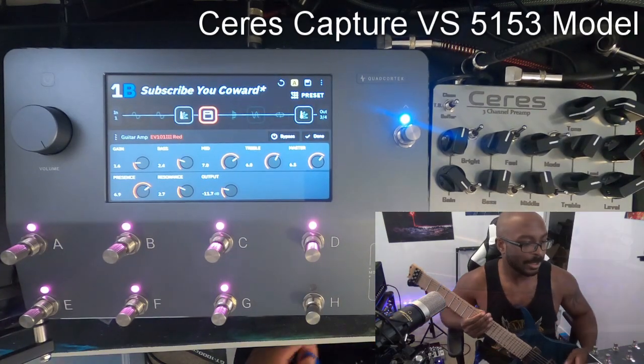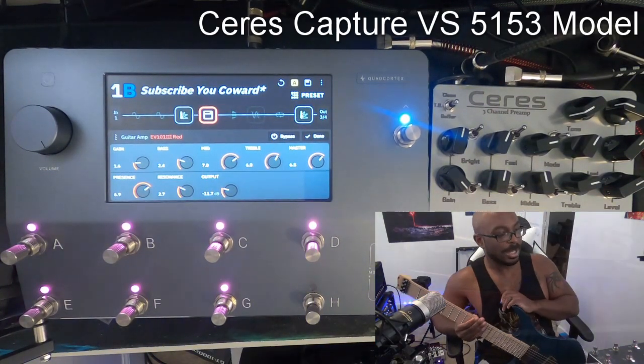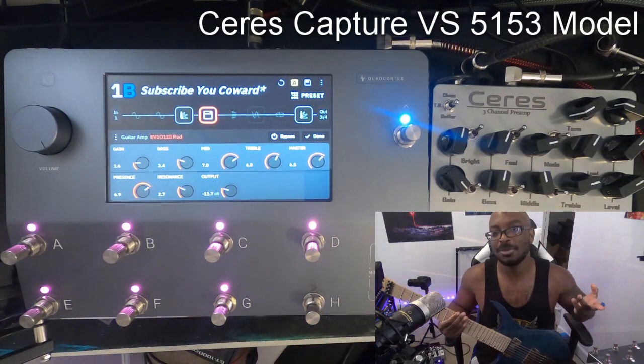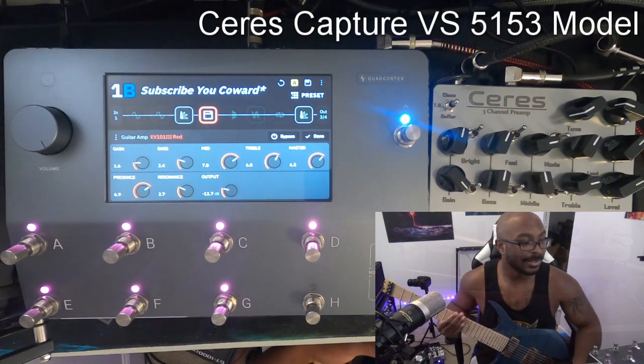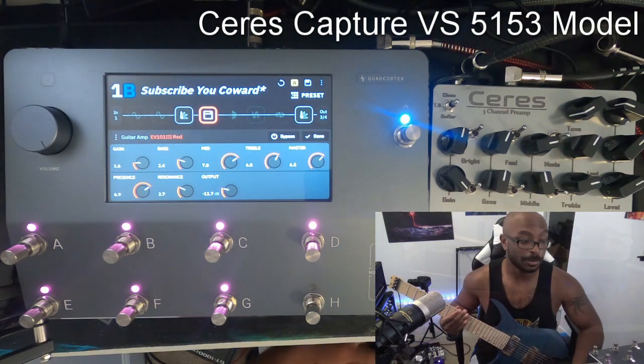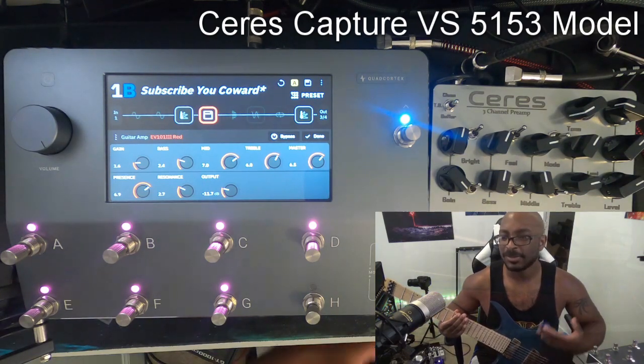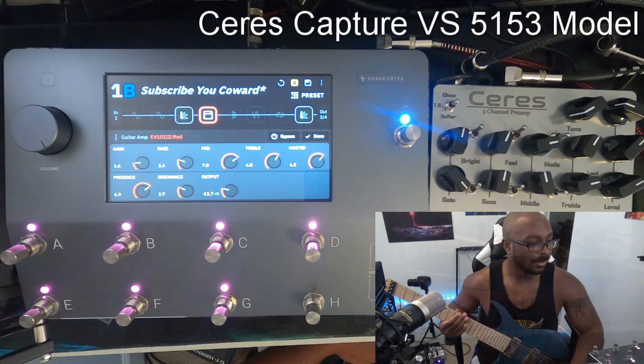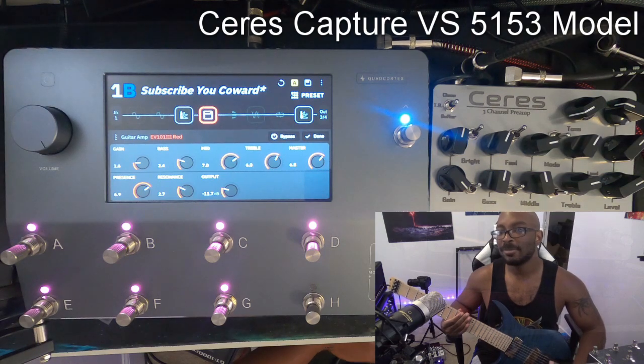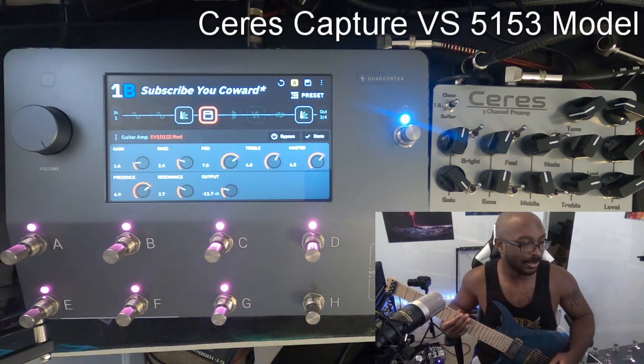All right, so honestly speaking, I think that sounds really good. I'd still prefer the Ceres here, but again, those are two different models. I prefer the Ceres to a 5153 in general for the most part. Let's just for shits and gigs mess with a drive model here and see how both the amp model and the Ceres capture react to that.